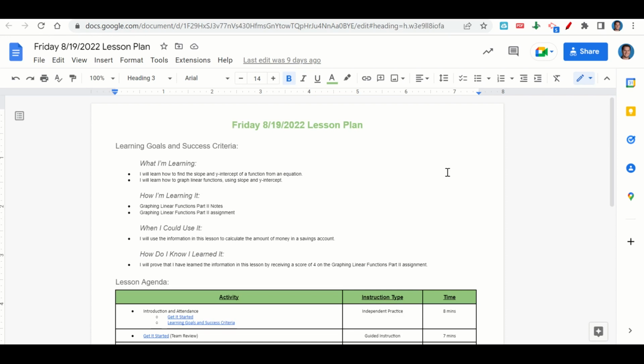When can we use this information? To calculate the amount of money in a savings account. How do we know we learned it? By getting a score of 4 on the Graphing Linear Functions Part 2 assignment.